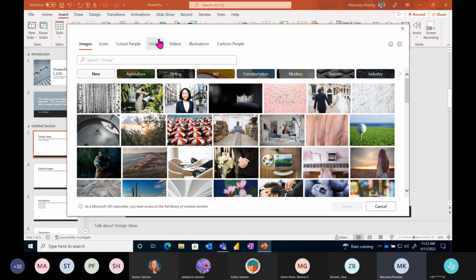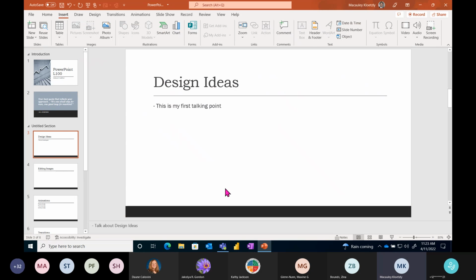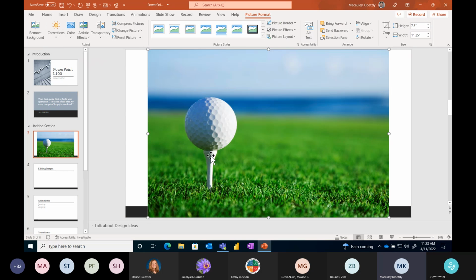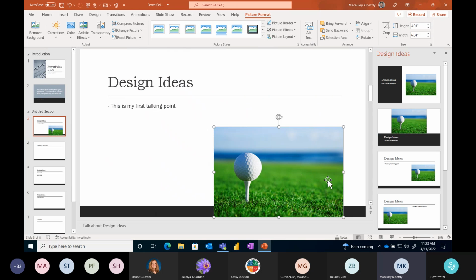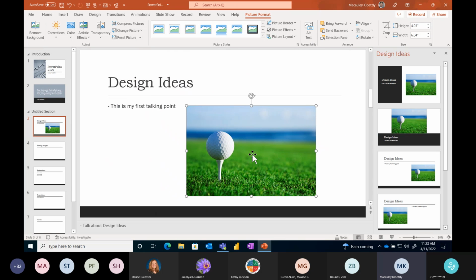For being able to just quickly and easily find stock images that help fit the slide theme, I'll just grab this golf ball right here and insert that. Stock images are great. It's a great way to add images quickly to your presentation without actually having to go and download them onto your device or anything like that.